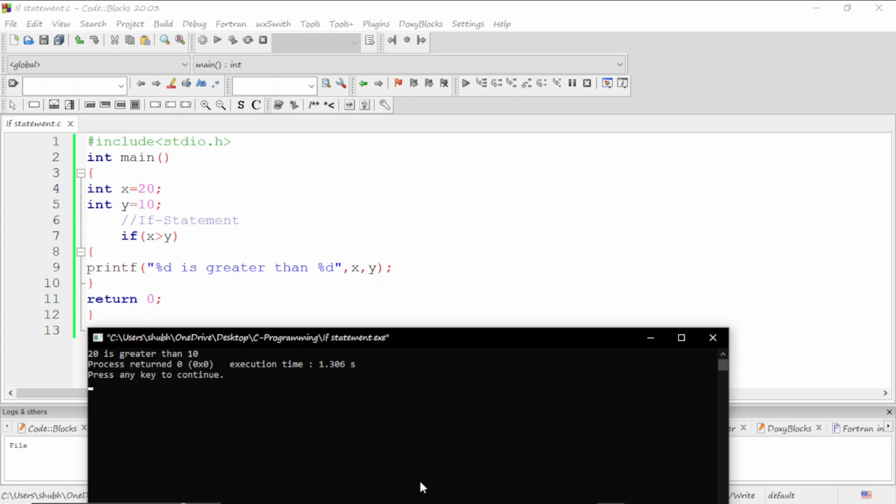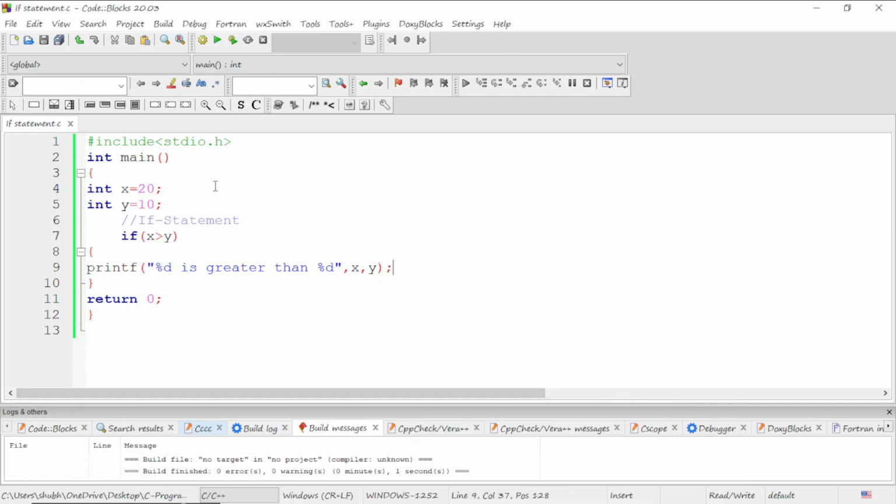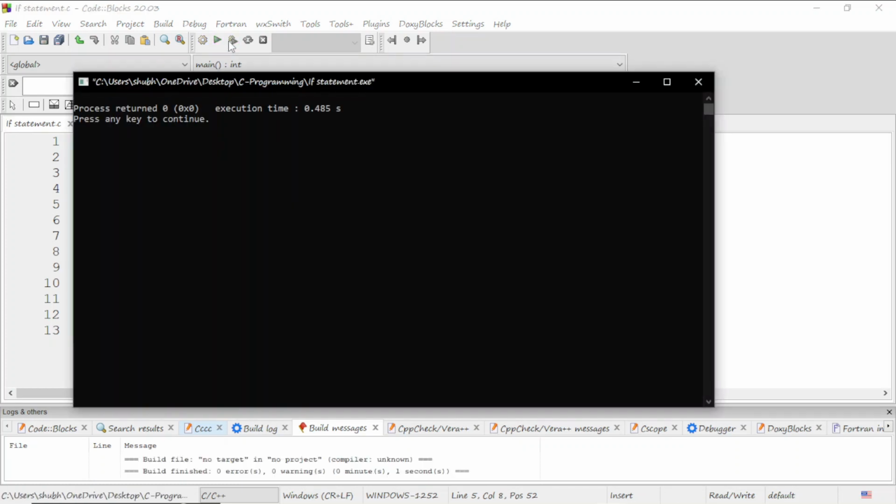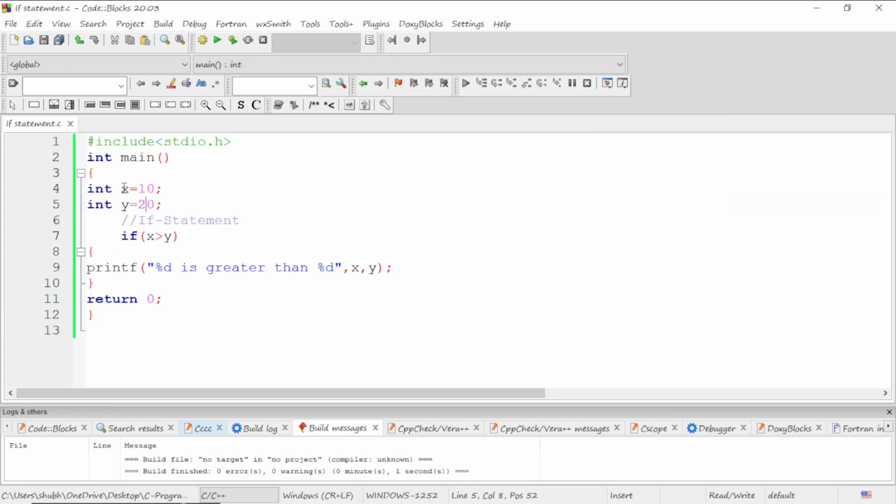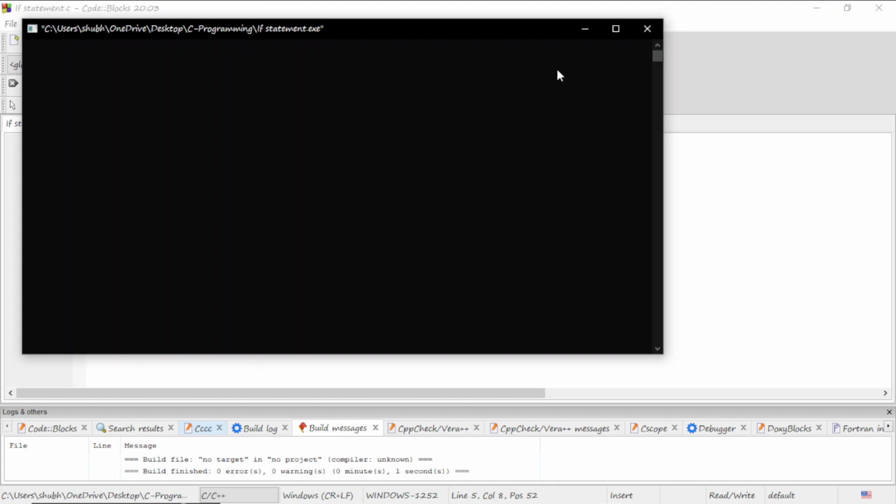So now I'll change this 20 to 10 and 10 to 20. Let's see what happened. See, nothing will print. So this is the use for the if statement. One more time: 20 is greater than 10.